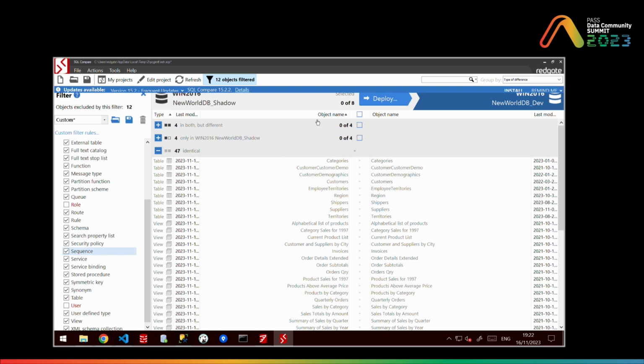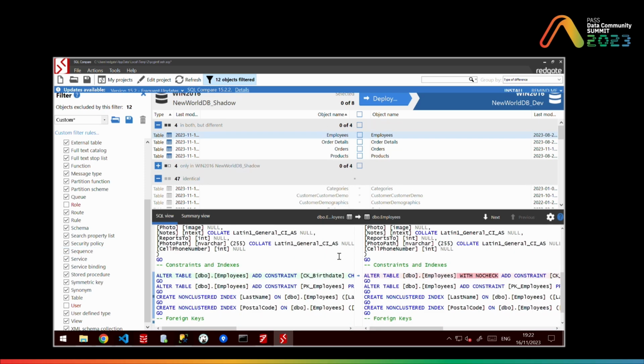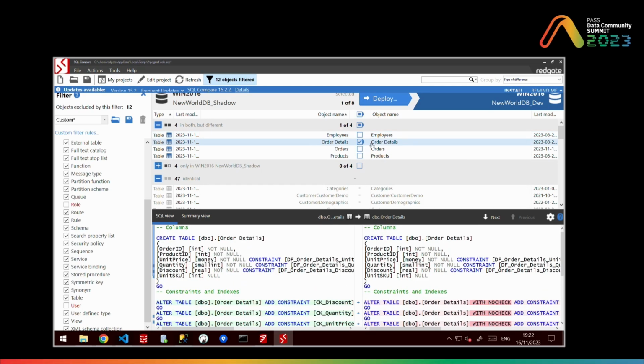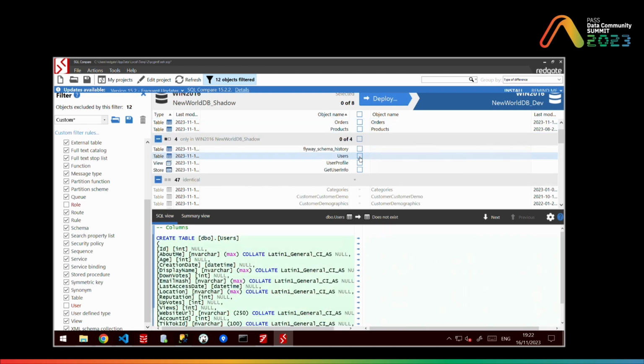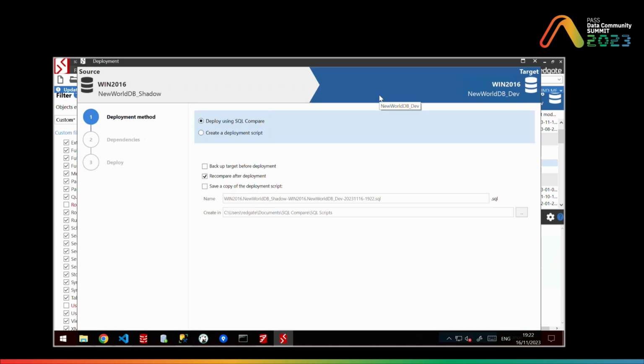In this case, I'm going to choose those changes right here. So not employees right there. I don't want to do no check or order details. I want to do these over here, my users, user profile, and there we go. Just those 3 changes, right, that we made earlier. I'll click deploy right there.